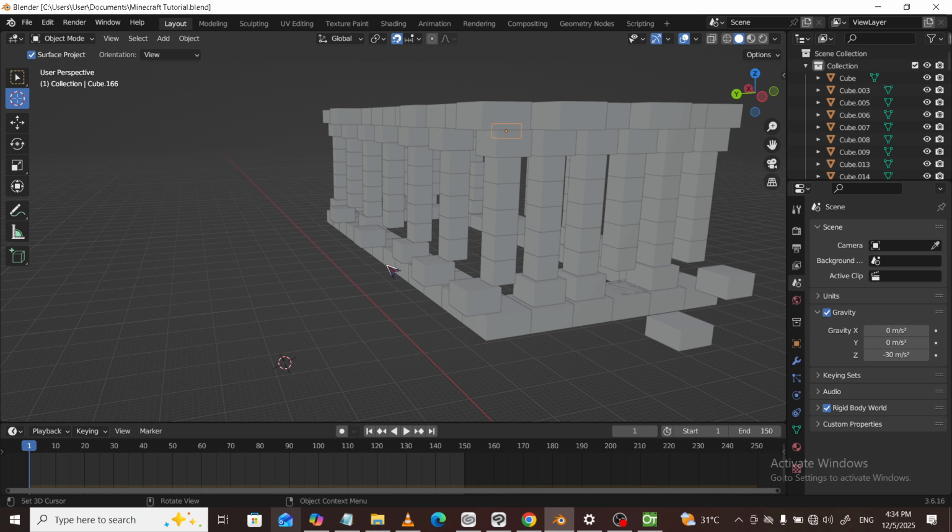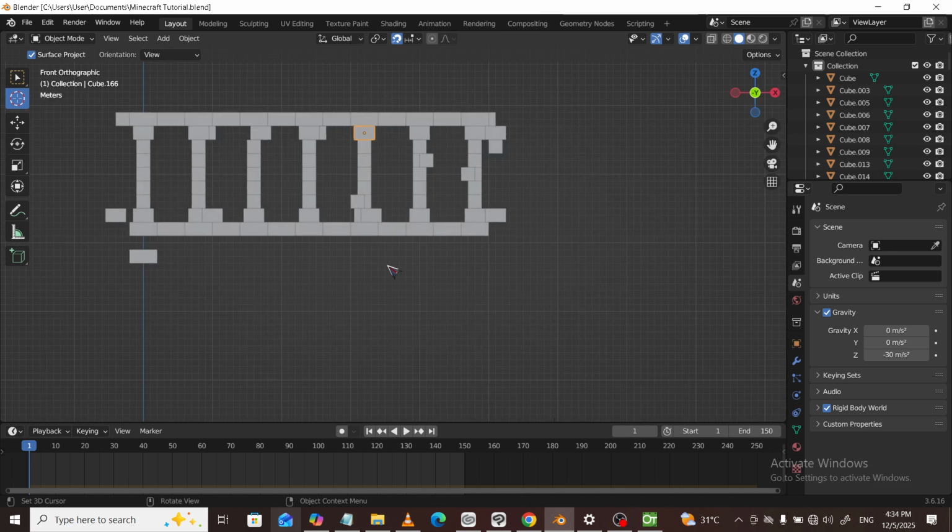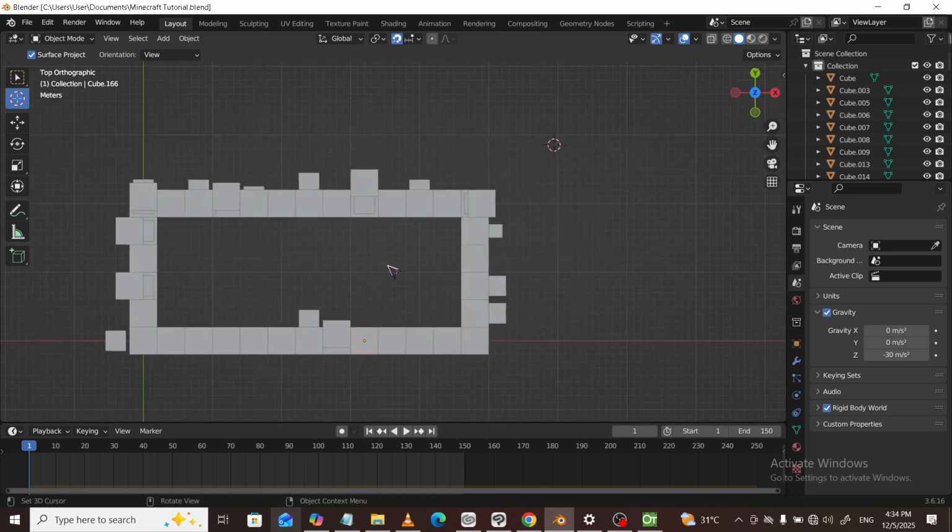Let's start with the quickest approach, the numpad. If you have a numpad, press 1 to jump straight to the front view, press 3 to move to the right view, and press 7 to go to the top view. These are designed to be muscle memory friendly, so you can keep your eyes on your model and your hands on the keyboard without breaking your flow.